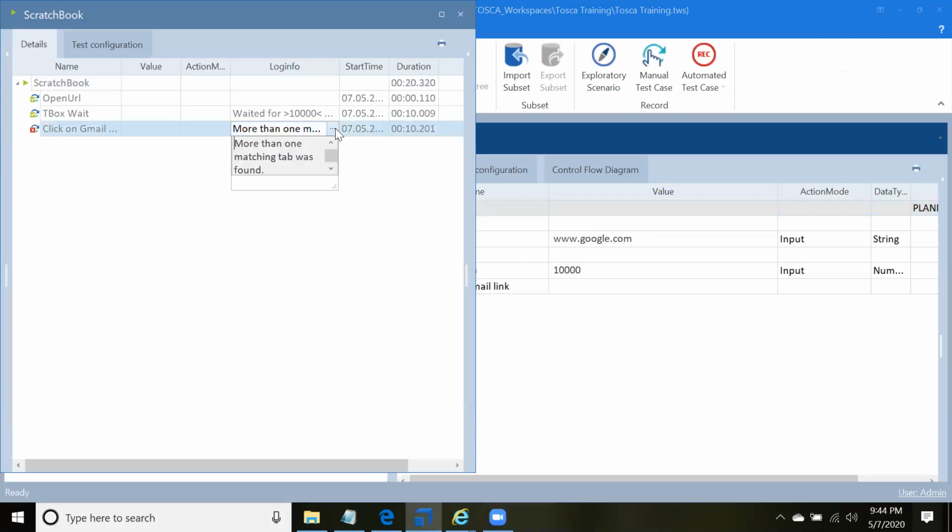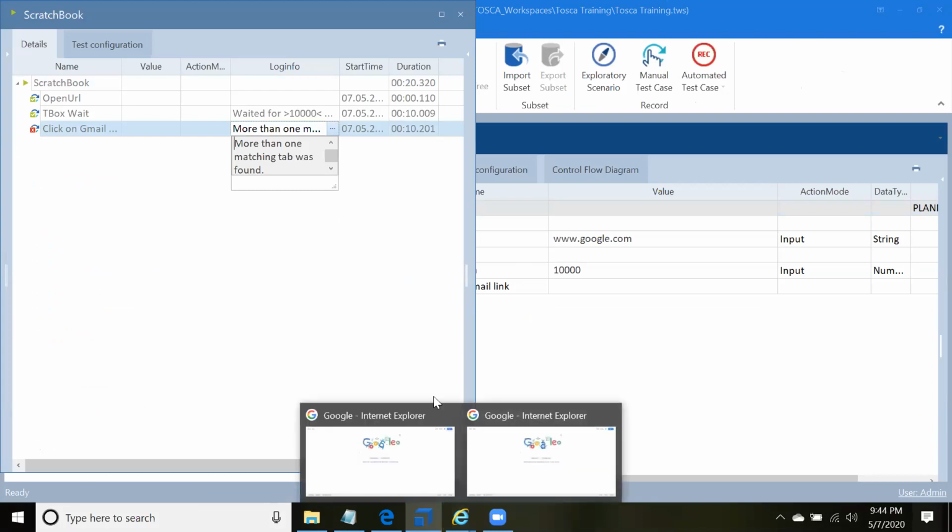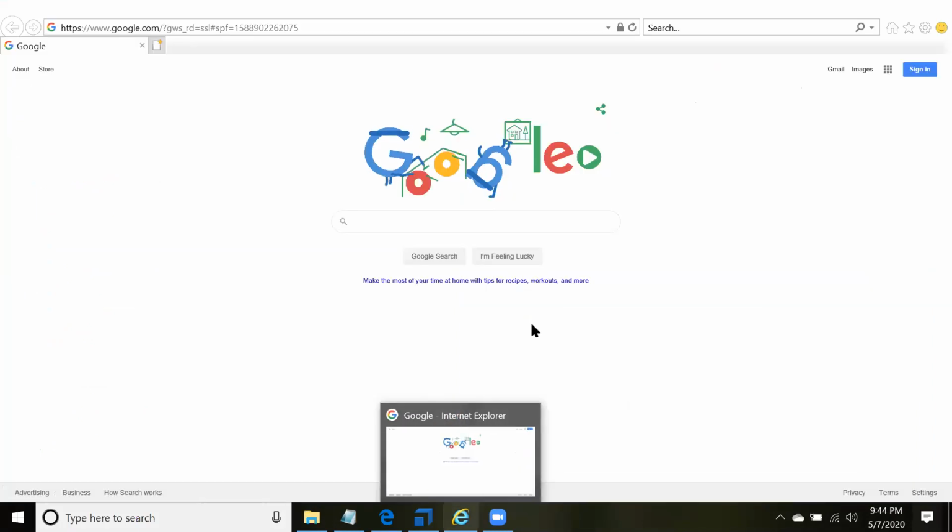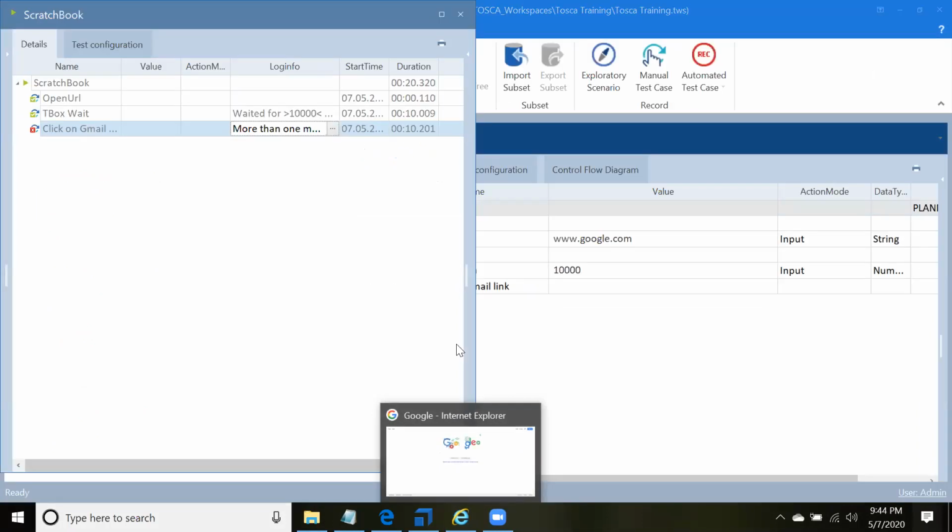It is matching more than one. Can you just see? Is there any two Gmails? Oh, okay. Now try again. Okay.